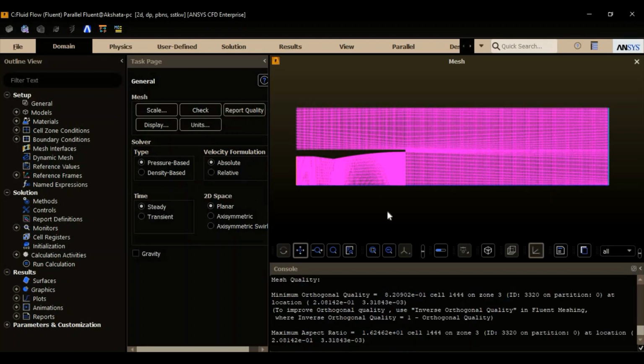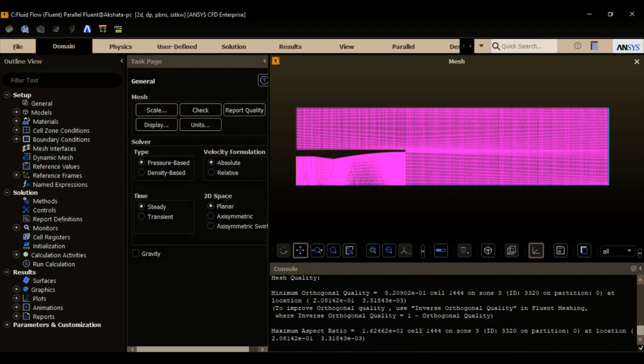Then we have to go for report quality. So there are no error messages and we can proceed with the mesh. So as discussed, this is the nozzle inlet, this is the symmetry line, this is the outlet, these are the nozzle walls inside, and this line and this surface denotes the far field regions.